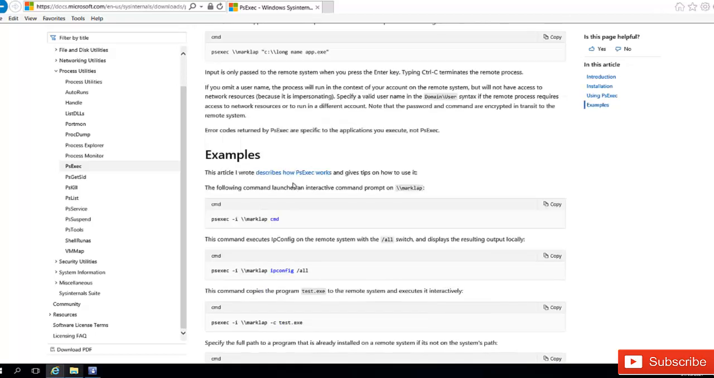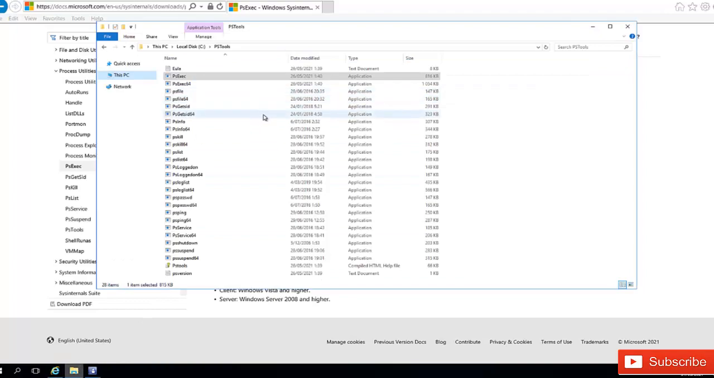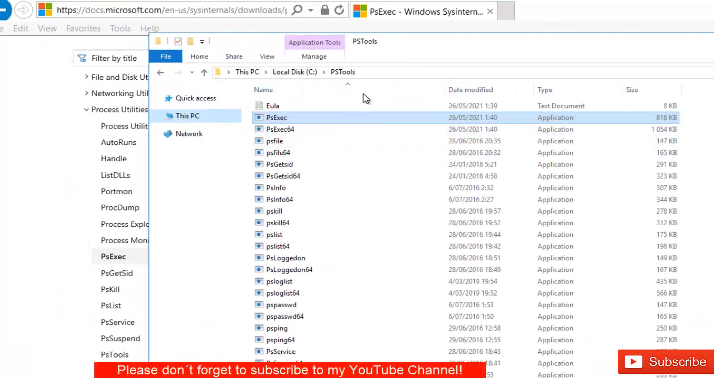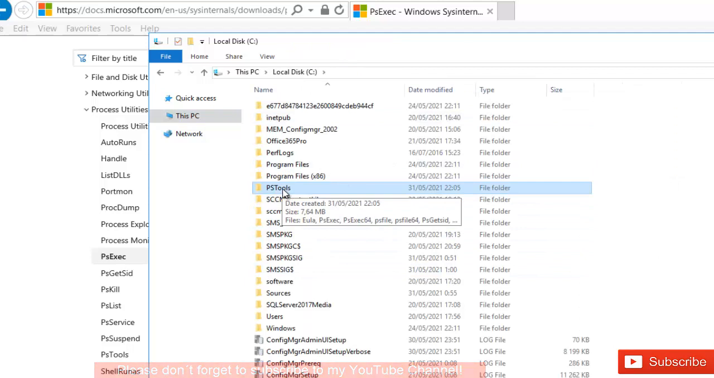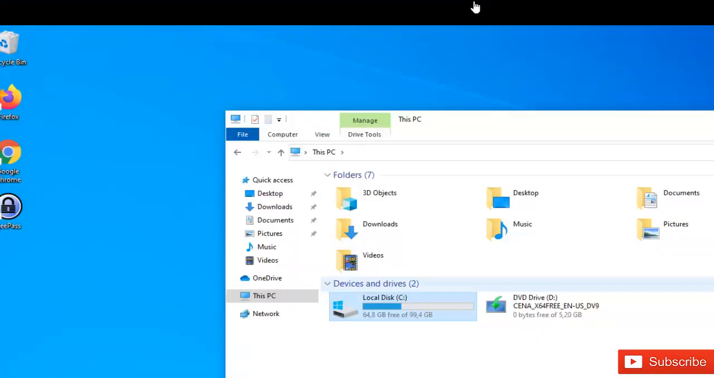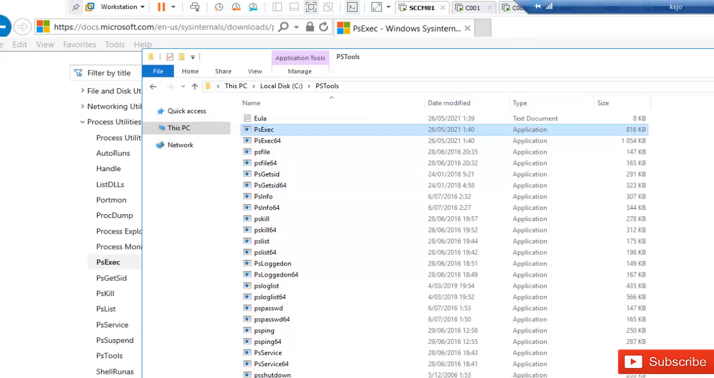So what you need to do is download the tool, the PS tool, and save it to a location on your Windows 10 or your Windows server. Here you can see I've saved it to the C drive of this Windows server. I just created the PS tool folder and saved it here. So I'll be using this file here to remotely control this C001. So what we need to do is open PowerShell as an administrator.